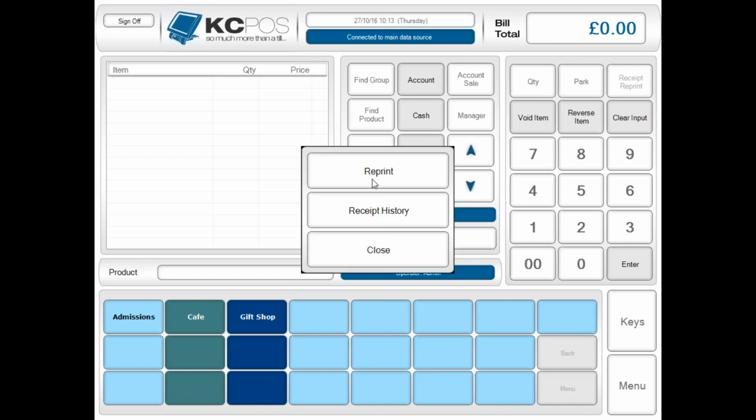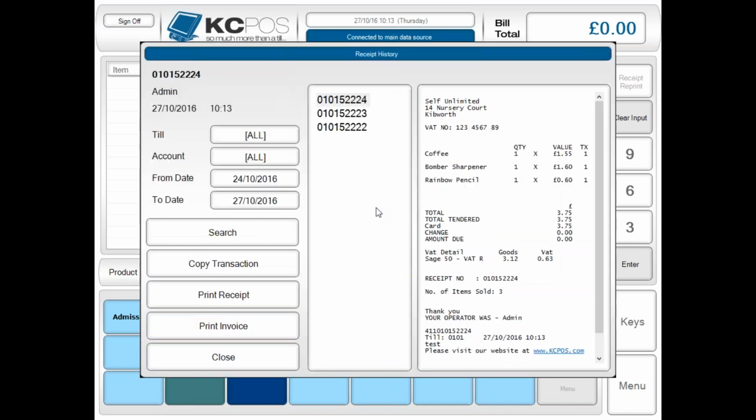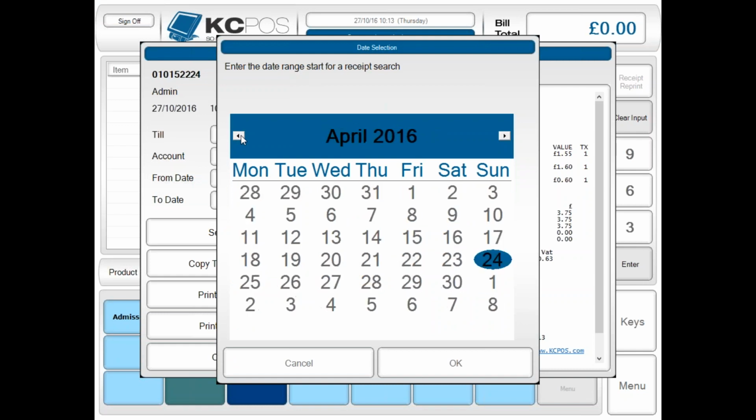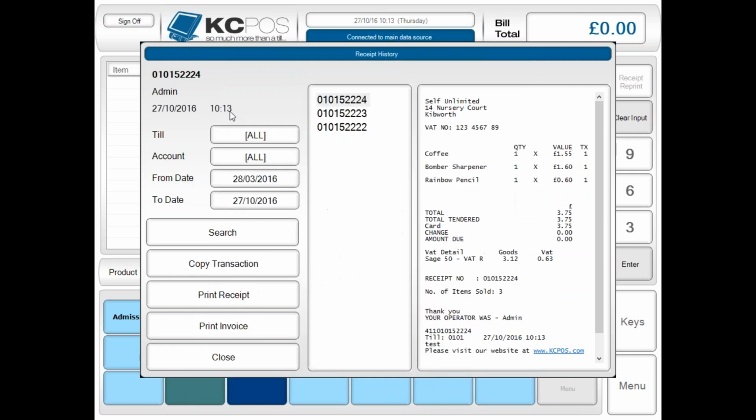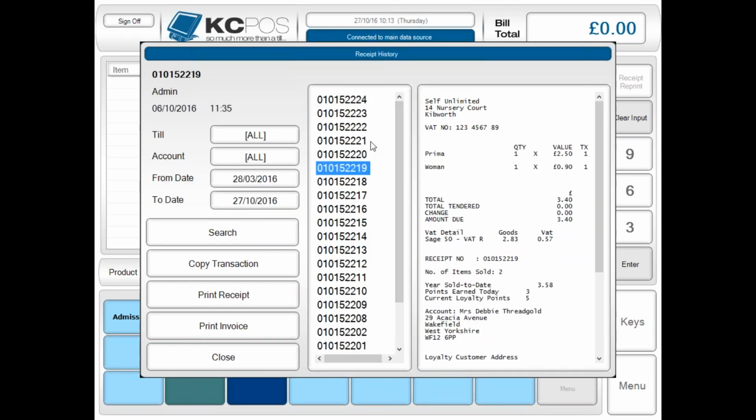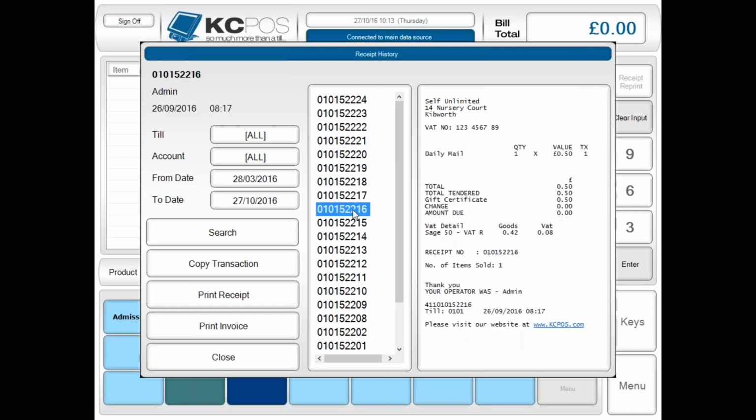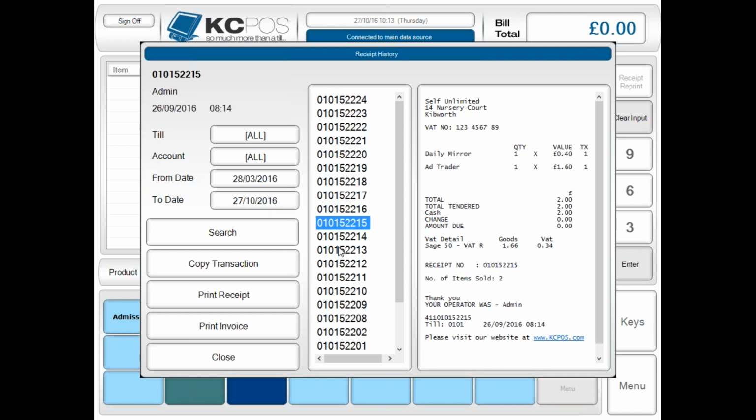Reprinting: if somebody wants a reprint of a receipt, or if they want to look at receipt history, we can look back over it. There is no limitation in terms of the period that we want to look back to. It will show us those transactions that we've sold, discounts given, etc. So we can look at all of the receipts and the history. From within here, we can also reprint copies of the receipt, and optionally print A4 invoices as well, A4 receipts.